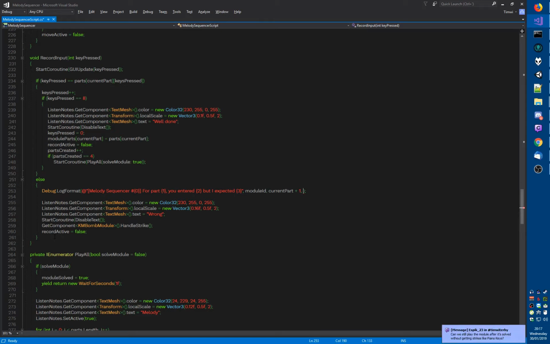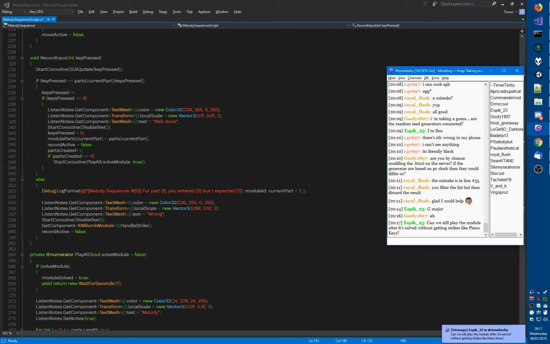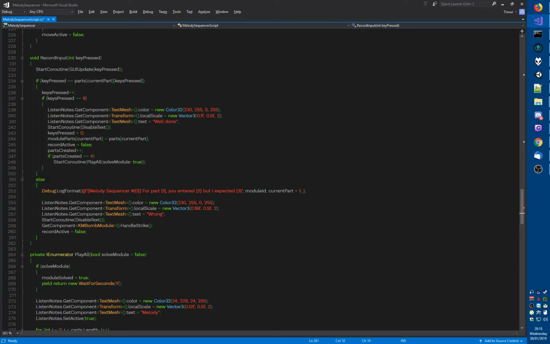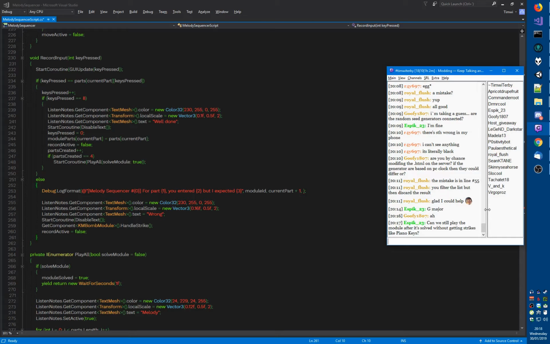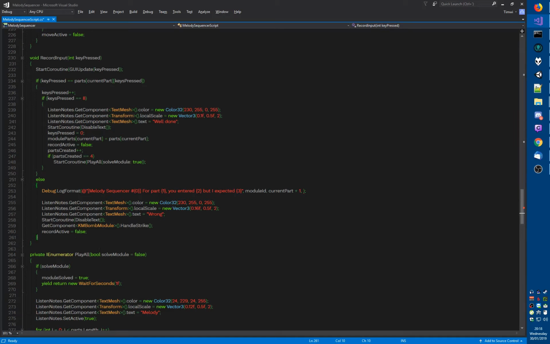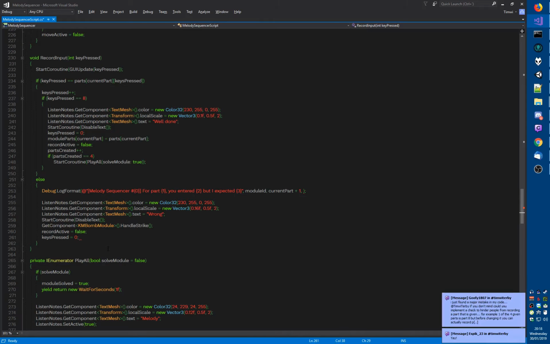Oh, I see. This is why I got the second strike, because it doesn't reset the keys. So can we stop? SPIC, I can make sure that we can do that. Goofy, I noticed that when you get a strike, it doesn't reset the keys pressed variable, which means you have to continue the recording where you left it off, which is problematic if you switch to a different part. All right, so I think we're going to change that. So we're going to set this to 0.